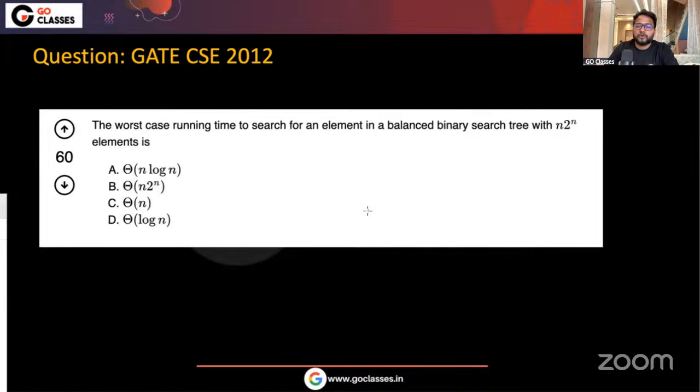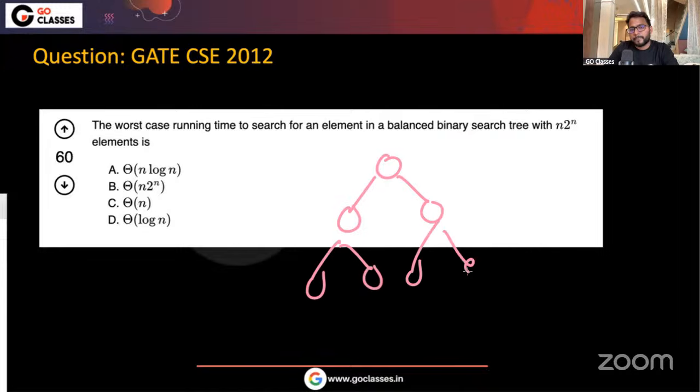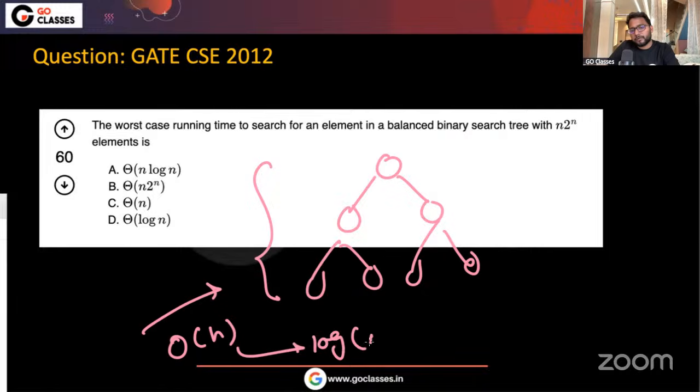Okay. So the balanced binary search tree is there. And then for the search, basically you will be searching with the height only, right? Log n. I mean, if this is a balanced binary search tree, then the search will take order of h, right? H means log of number of elements.